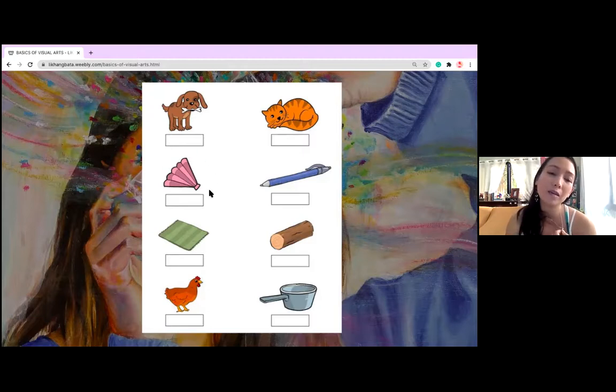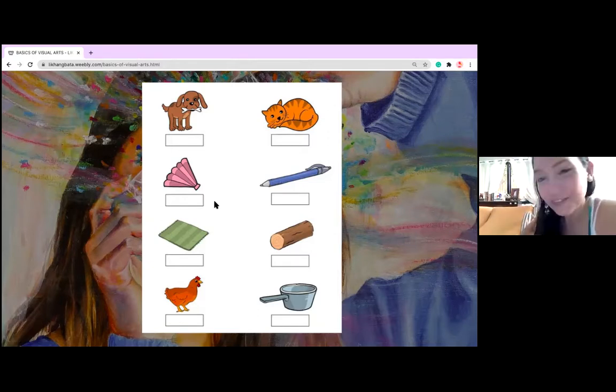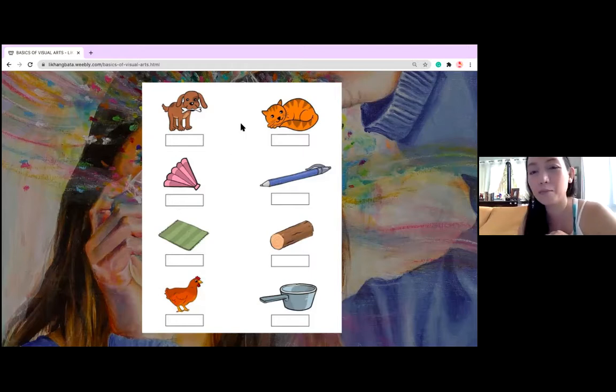Now, how about this image? Sige nga, meron bang pwedeng magbigay ng example about this image? 5 words that can connect to that simple image. Sinong pwede? Meron ba? Ay, nahihiya ang mga participants ko. Alex, ikaw.